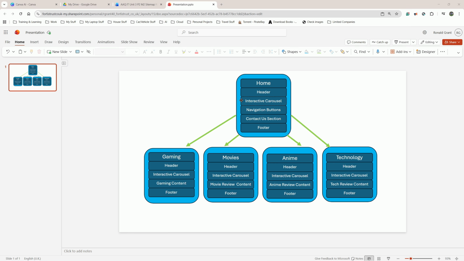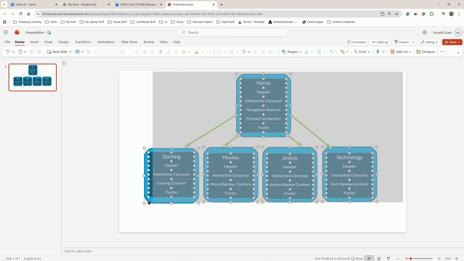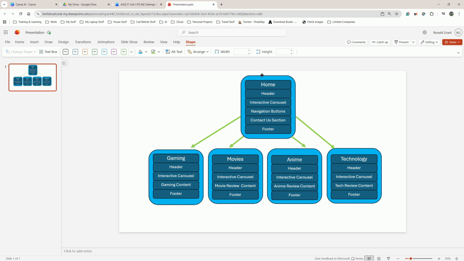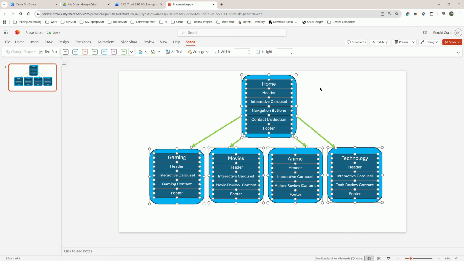So there we have it. I've got my 5 pages. And again, the only thing I need to do for this now, because I've given the logical layout of each page, is to do the annotations. So what I might do is next to the home page, I'll put some annotations here. Under the gaming page, movies, anime, and technology, I'll put some notes here for the annotations.